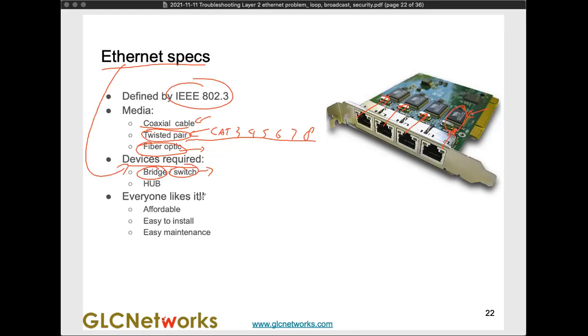At that time, a switch was kind of expensive, around $100 USD, but the hub was much, much cheaper. Nowadays, you cannot find a hub anymore, because everything is based on the switch. A hub is very, very rare to be found. So that's the device.